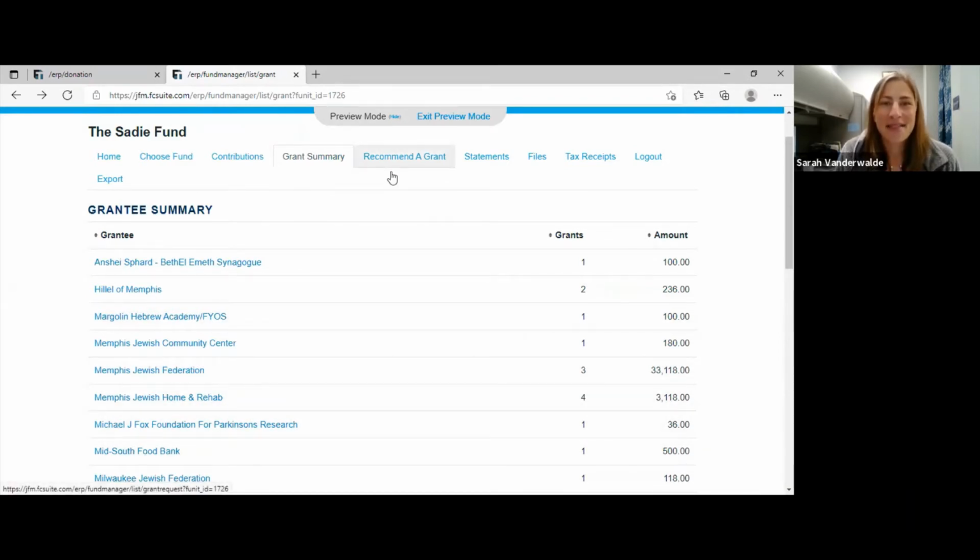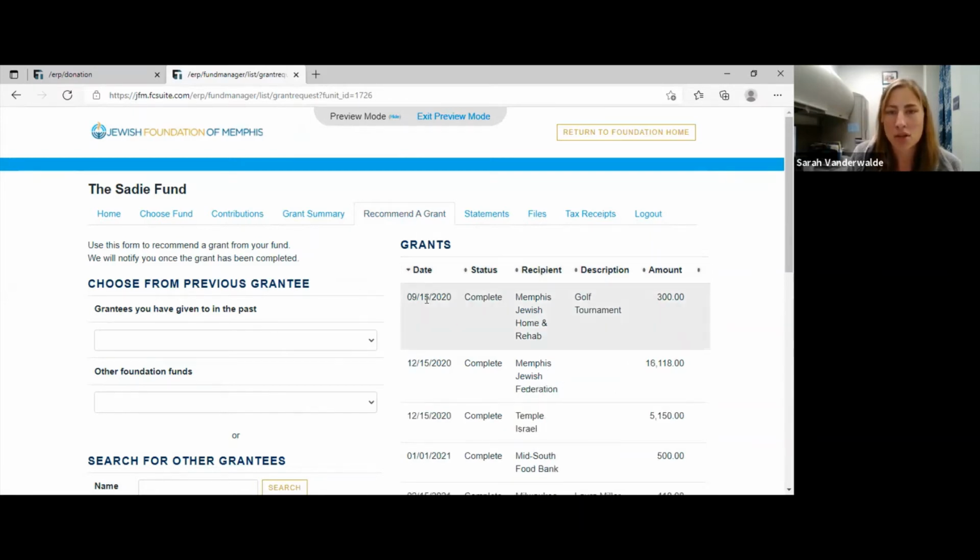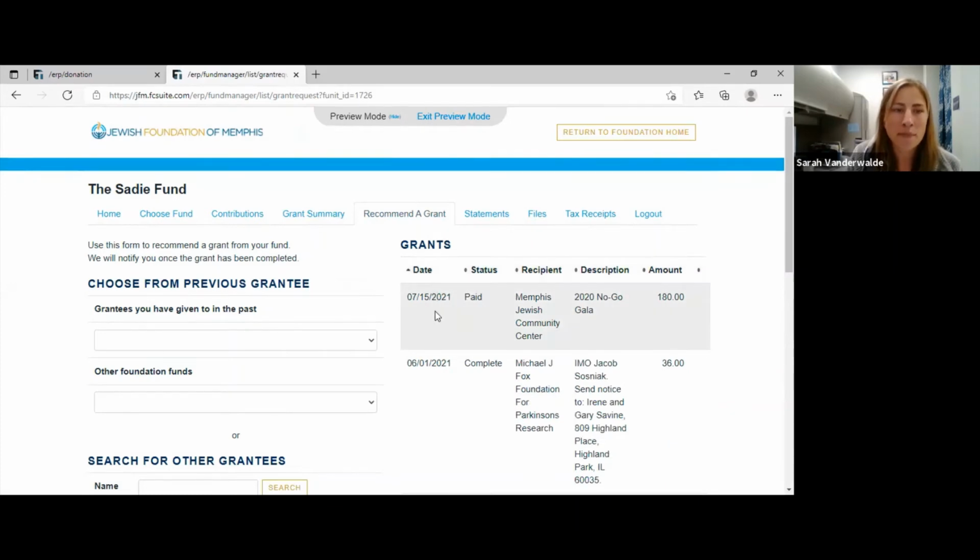Okay. The next tab after grant summary is recommend a grant. I'm going to click here. And on the side here on the right, you'll see similar to the grant summary tab, a list of grants that you've donated to in the past. This is in date order, but you can also change how you filter it. So you could filter by recipient, filter by date. I could change it to 2020 versus 2021.